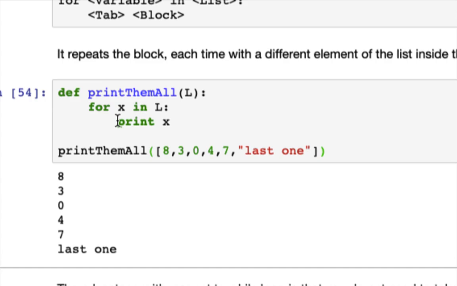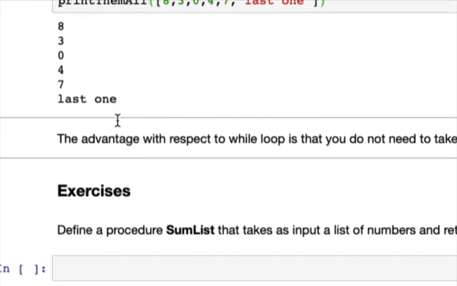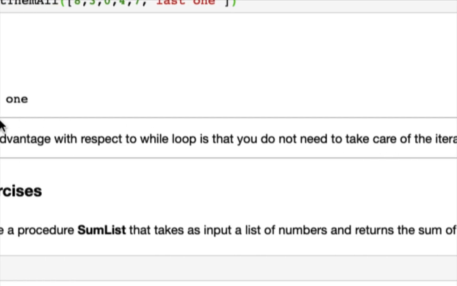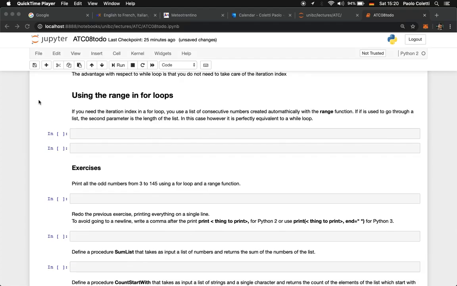It does everything. It's useful only if you have to go through all the elements one by one, which, however, most of the time you have. The advantage with respect to the while loop is that you do not need to take care of the iteration index. Whenever you need the iteration index, for example because you want to jump 2 by 2 or you need the index for any reason, use a while loop. Whenever you instead don't need the iteration index and you just go through all the elements of a list, you use the for. But the for is much more efficient usually.